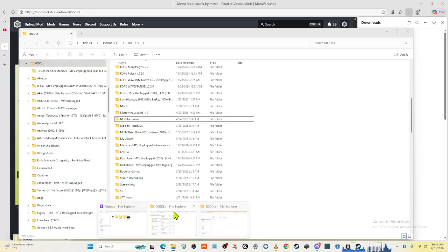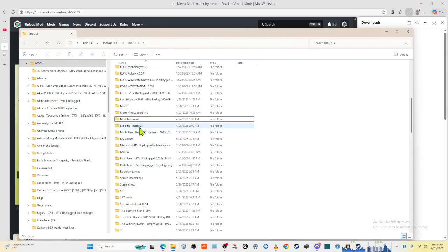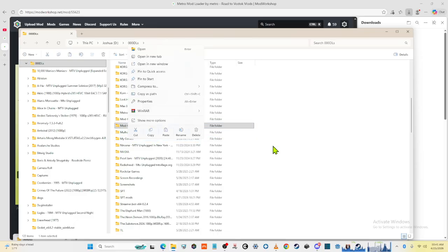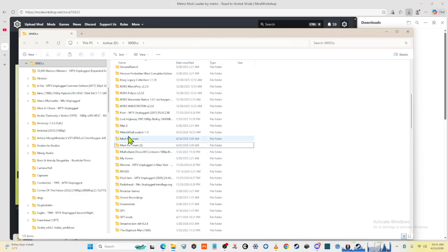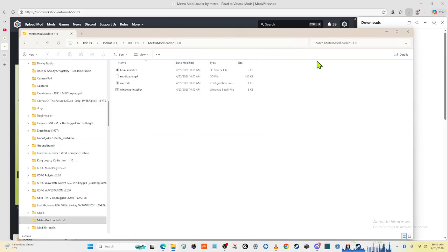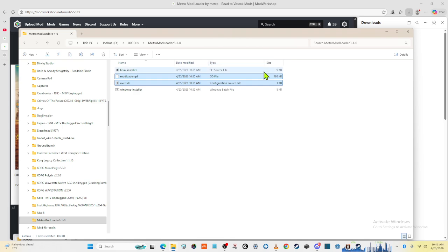So go in, find your Metro Mod Loader 3, open it. Okay, these are the files you want. This is the part that gets everybody. You need to move these two files, modloader.gd and the override config, into the Road to Vostok folder.